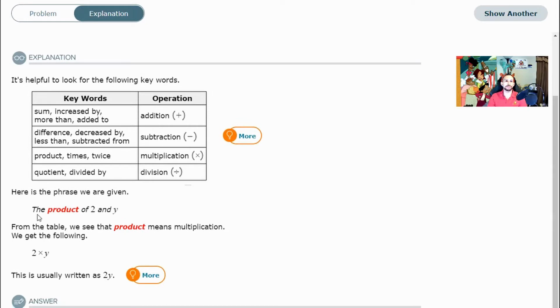So an example here is translating the product of 2 and y. Well, product we look for, and we see product here. Product means we're going to be multiplying 2 and y. So we translate that into 2 times y. So the product of 2 and y becomes 2 times y.